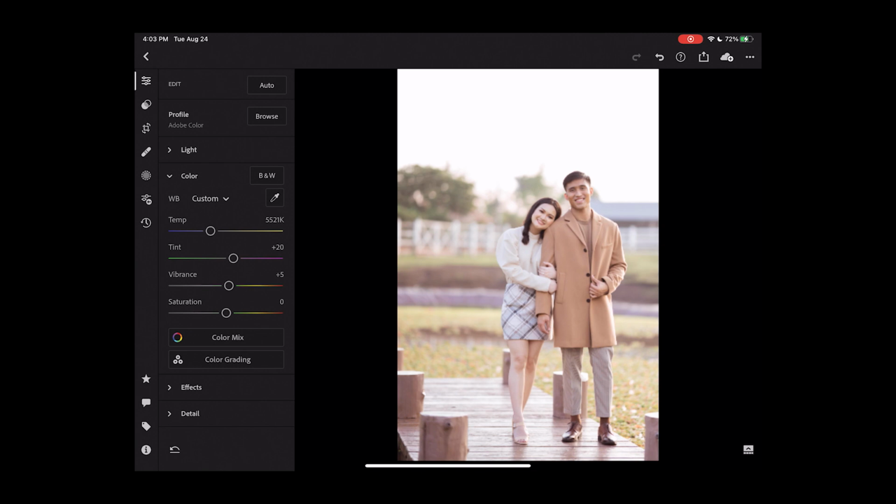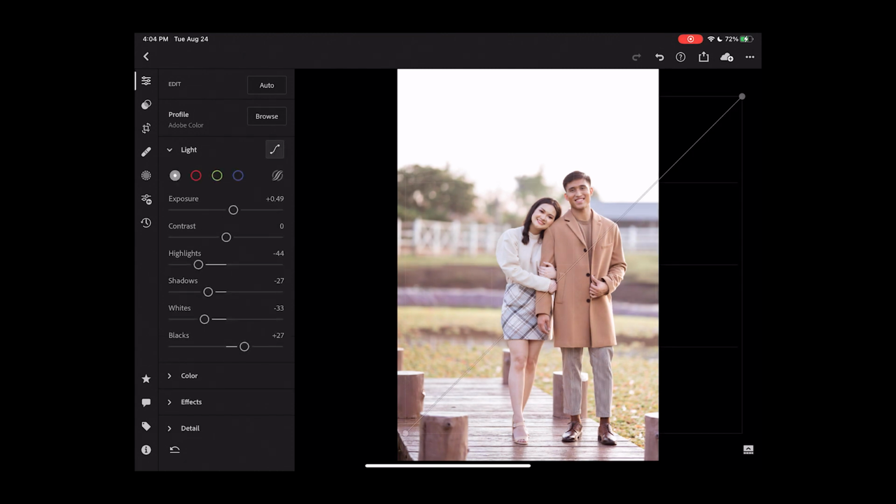Let's go back to white balance and tint to adjust it again. And I do this a lot. I go back and forth just to check if there's still a need to adjust it. Alright, we're good. So to finish the set, I will fine-tune the light by using the tone curve.